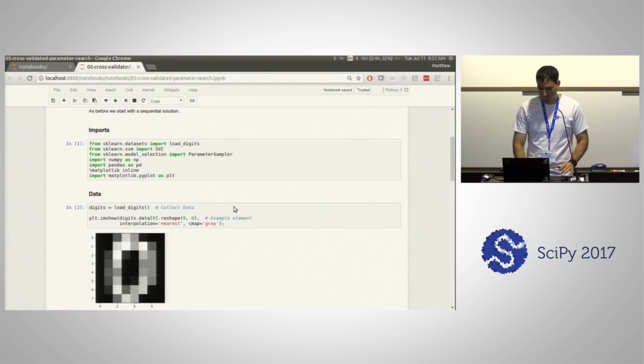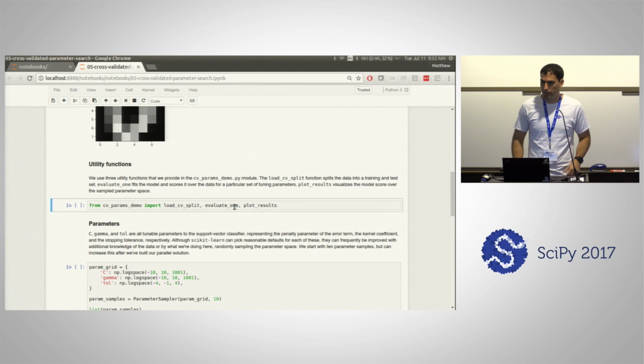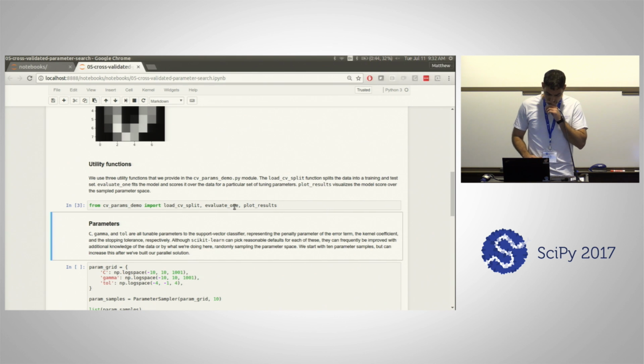Okay. So we wrote a little bit of code, and it's not in the notebook. It's in a separate module file called cvparams.demo. And so if you want to go in and look at that code later, you're more than welcome to, but I just want to import that for now.